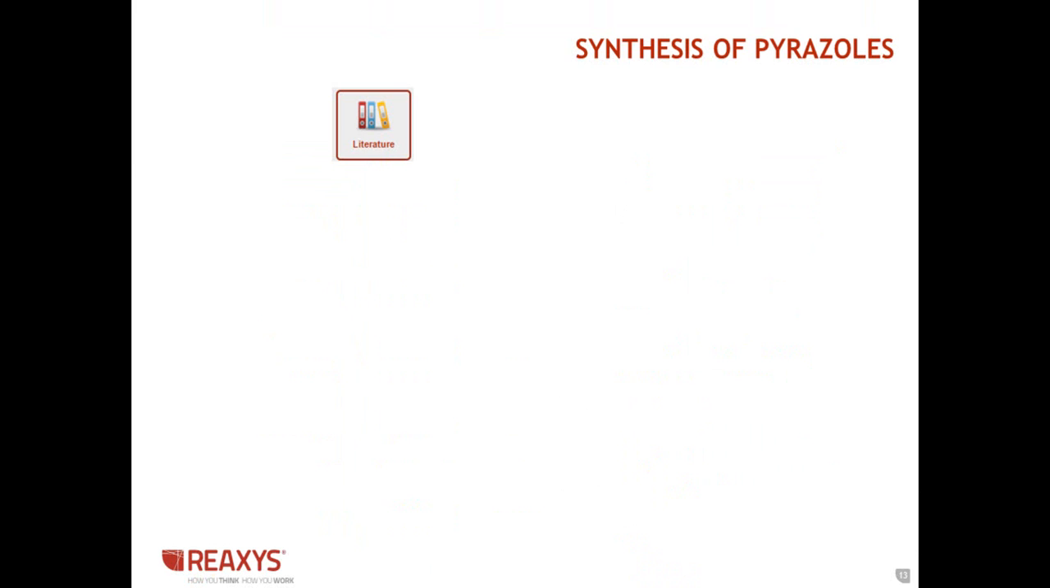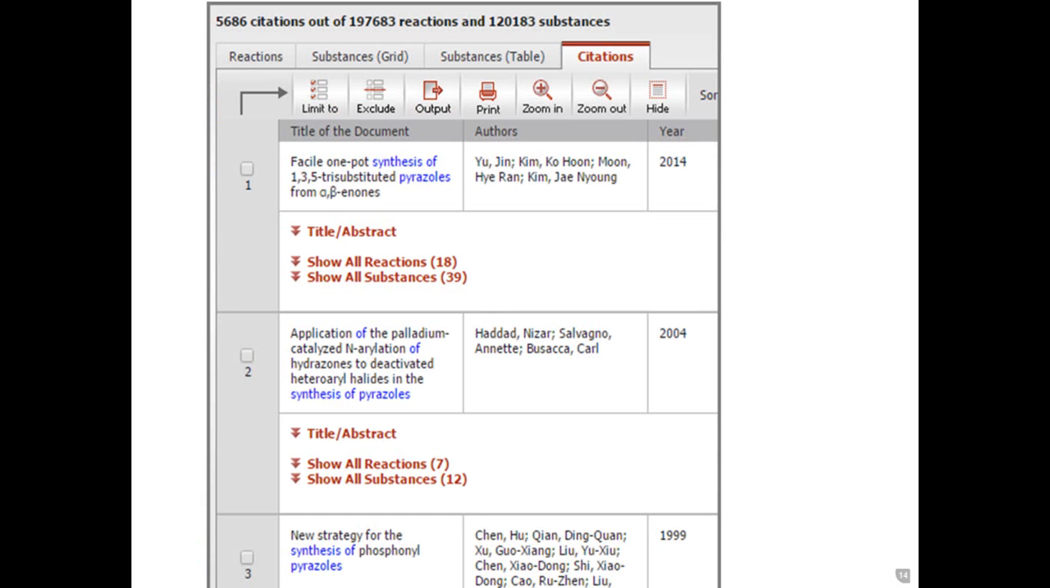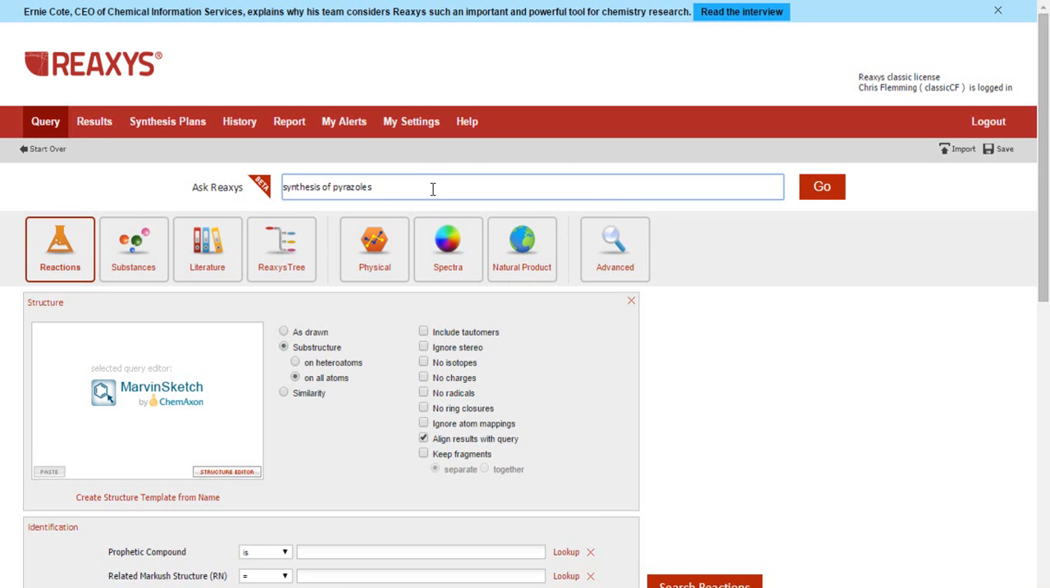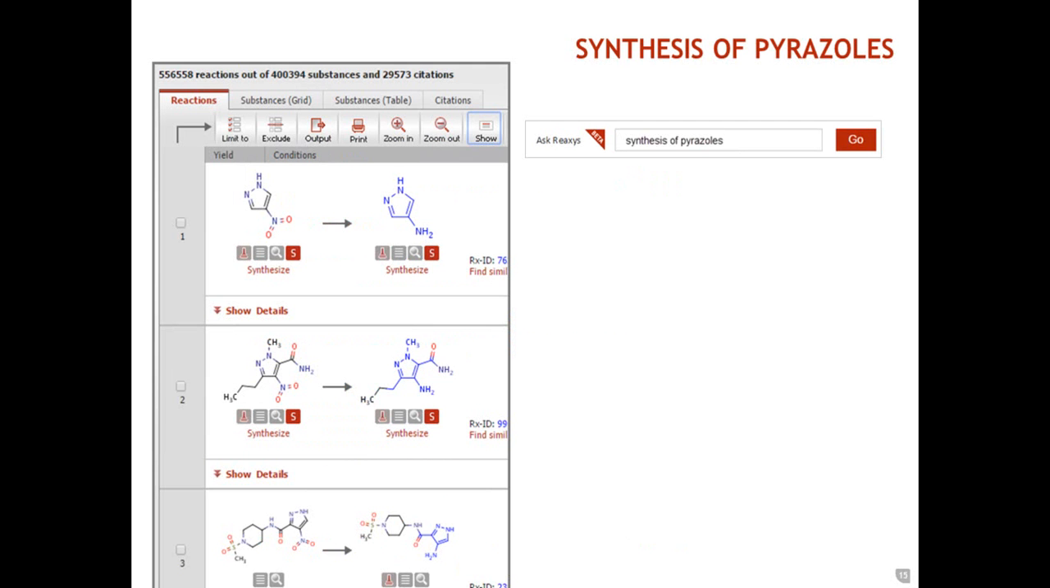The next example is the synthesis of pyrazoles. To do a literature search on this subject, use the literature theme and the citation basic index field. This field searches over titles, abstracts, authors, and keywords, and retrieves several thousand citations, like those shown here. Or you can directly retrieve a list of relevant reactions by using Ask Reaxys. What if the results are not exactly what you had in mind? If you were really looking for cyclization type reactions, then the first few reactions are probably irrelevant.